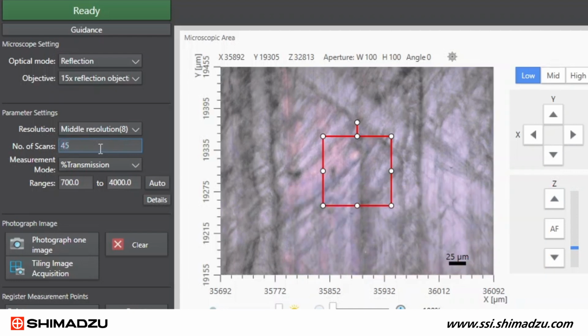If you're experiencing noisy data, try increasing the number of scans. Selecting a measurement mode of absorbance or transmission is a personal preference on how you prefer to view the data. You can always convert to the other option after the spectra are collected.